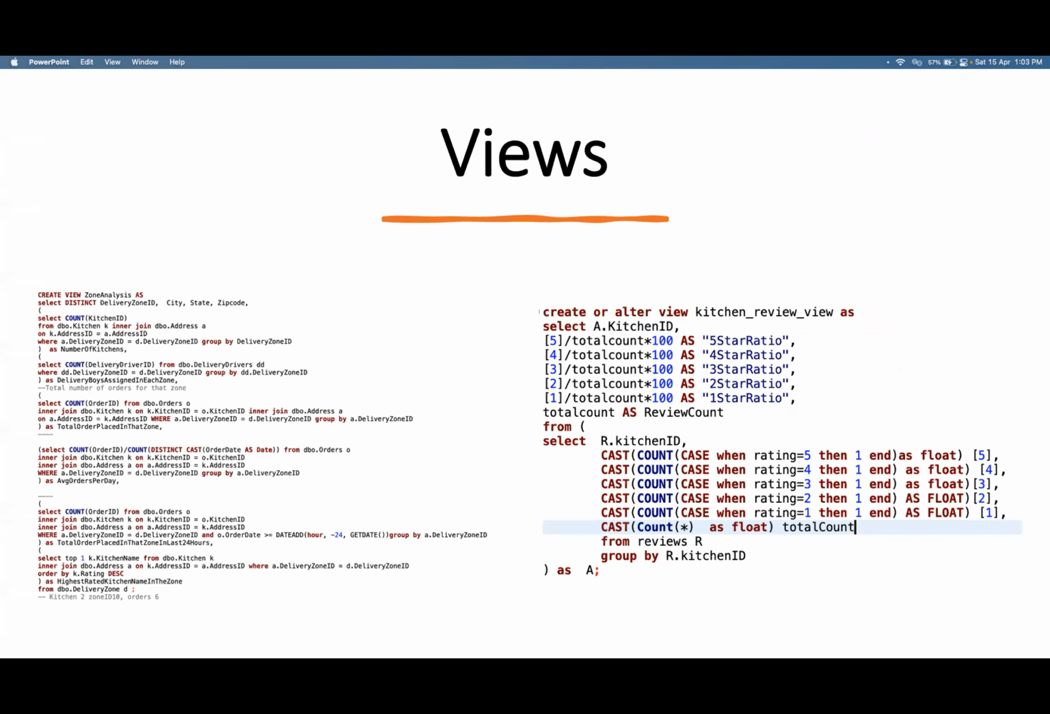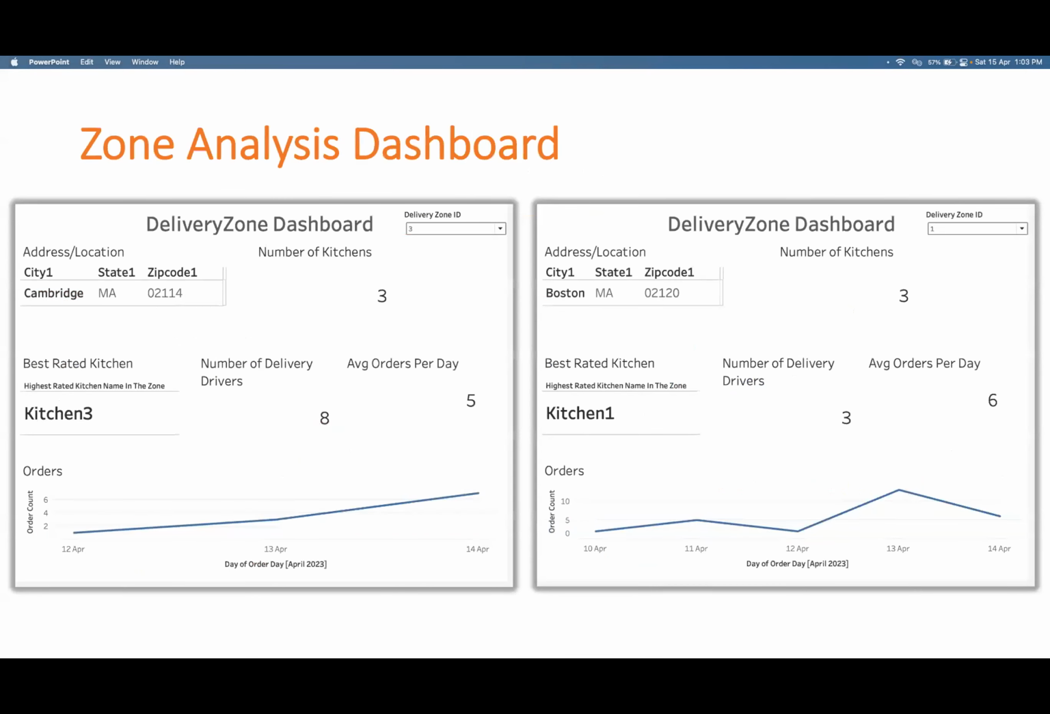Next, we have a sample of the tables that are created. These are the two views that we are creating, one for delivery zones, to get a picture of what's happening in each of the zones. And on the right, we have a kitchen review view. Here we are trying to understand how our kitchen is performing and the distribution of different ratings that we are getting. Next, I'll pass on to Shubhi.